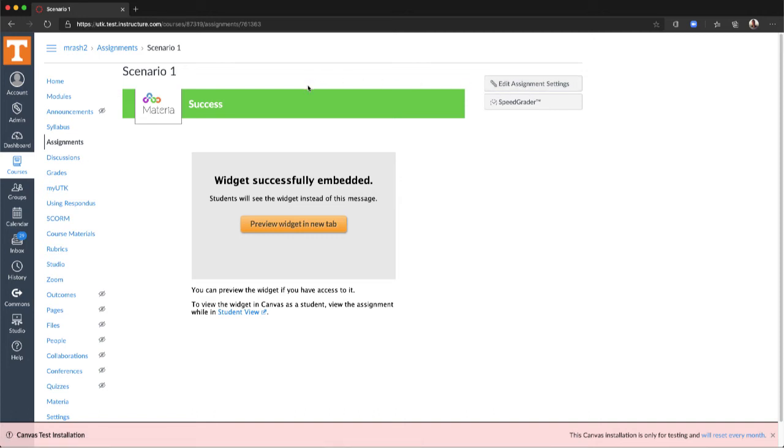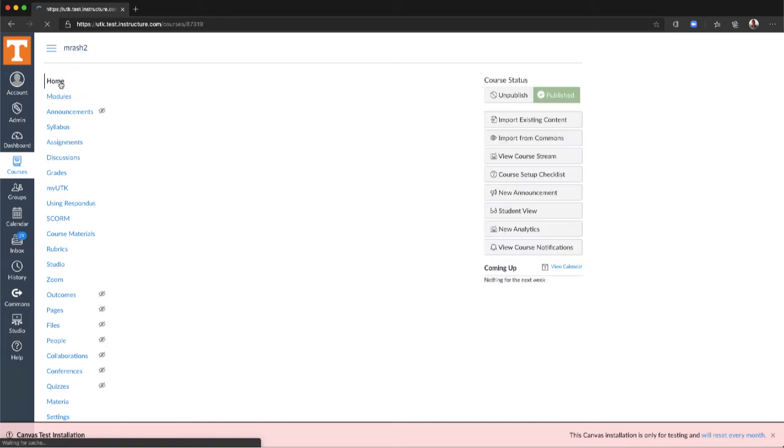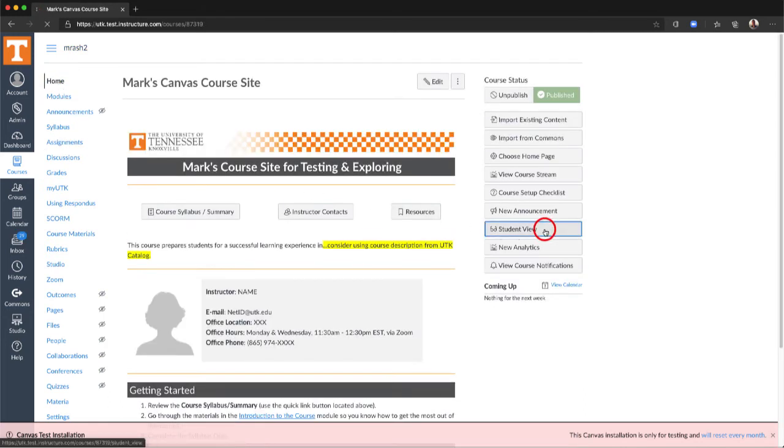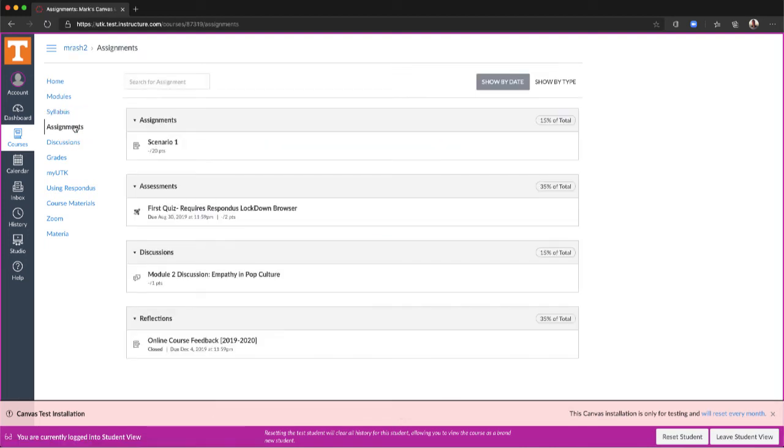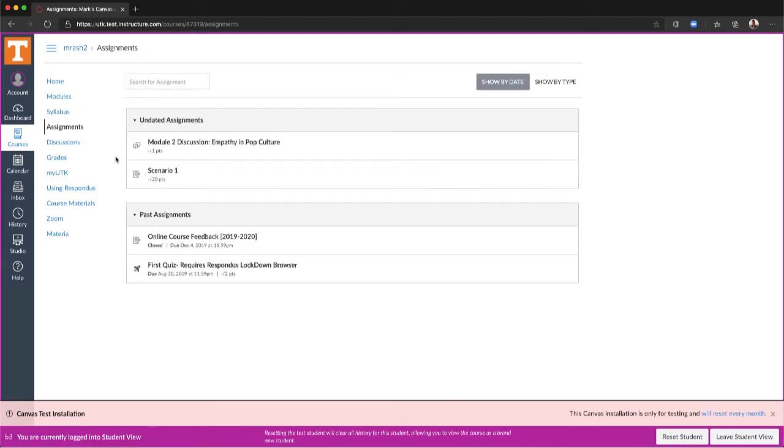In my case, I'm happy with my assignment settings. I'd like to take a look at the widget in Canvas as a student, as suggested by the message at the bottom. So I'm going to return to my course homepage. And from here, if I select Student View, I can see my course site from the perspective of a student. So as a student, I'm going to go over to my assignments, and notice I have Scenario 1 here in my assignment list. There are 20 points available.